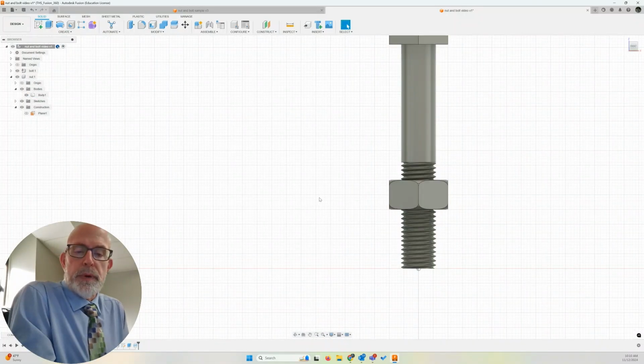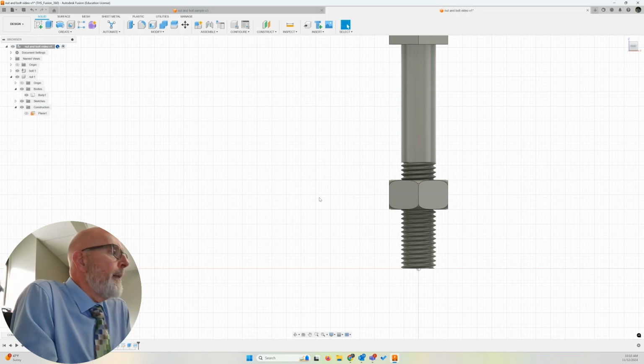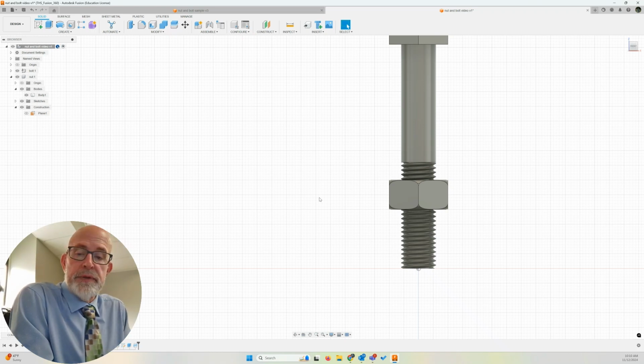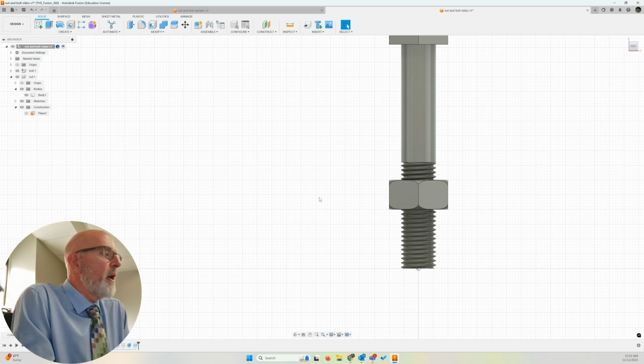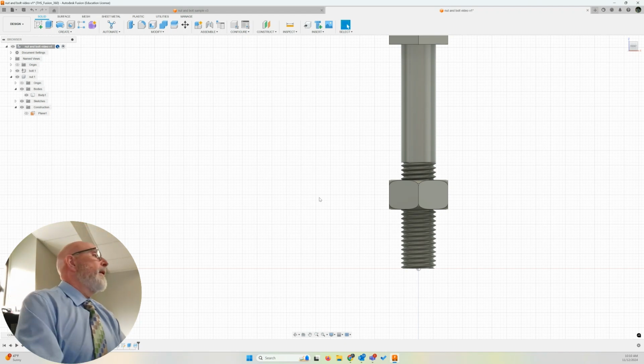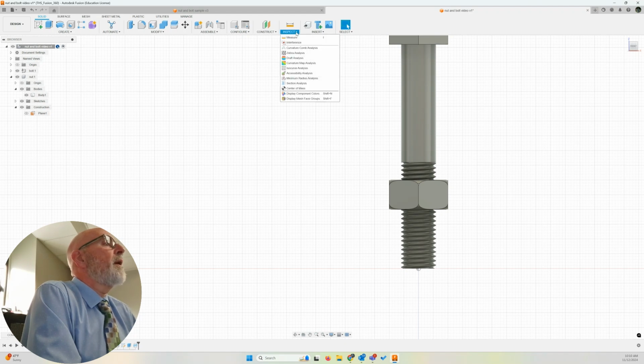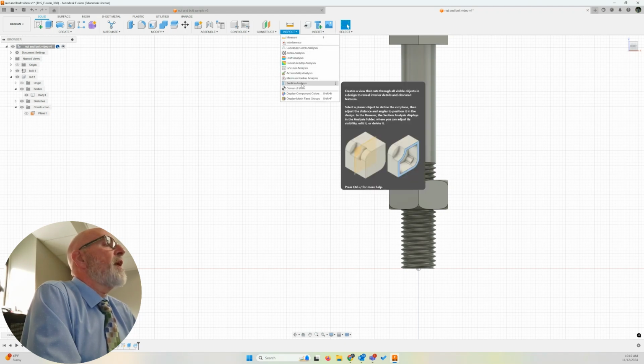Now, one last problem. I need those threads to be lined up. If I were to print this right now, as it were, I'm going to bet that those threads aren't lined up and they would mesh together and it wouldn't work. Let's look at it and see what we've got. Let's go inspect, section analysis.